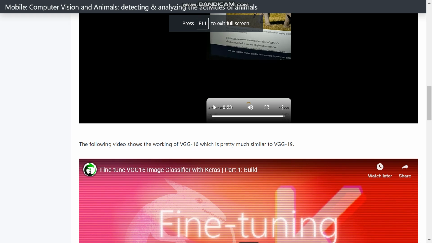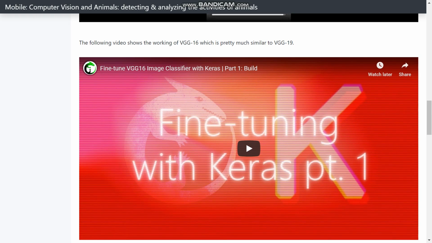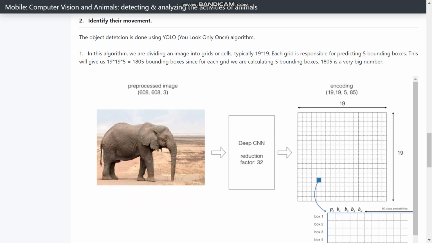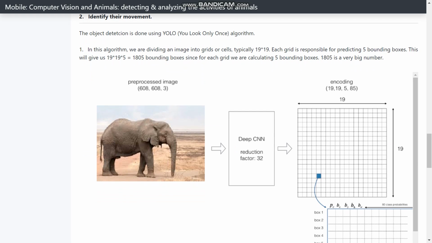Further, I added the working of the VGG16 model, which consists of 16 convolutional layers. I have attached this YouTube video here. Then moving forward to our second task, which is to identify their movement, so identify whether the animal is running or not.